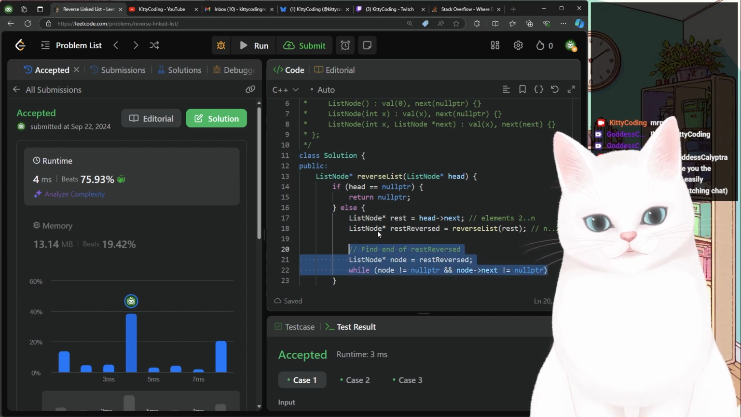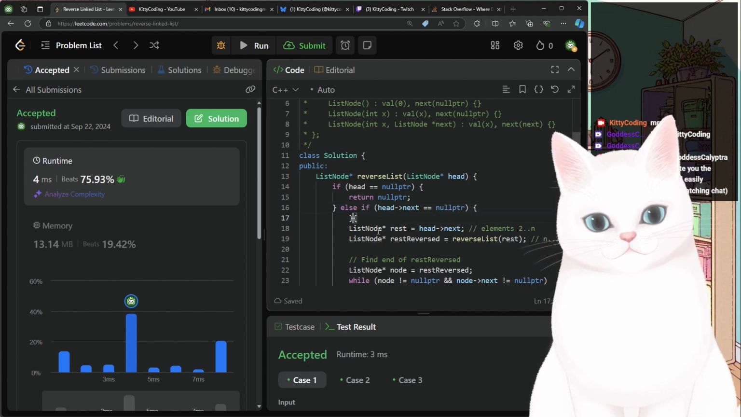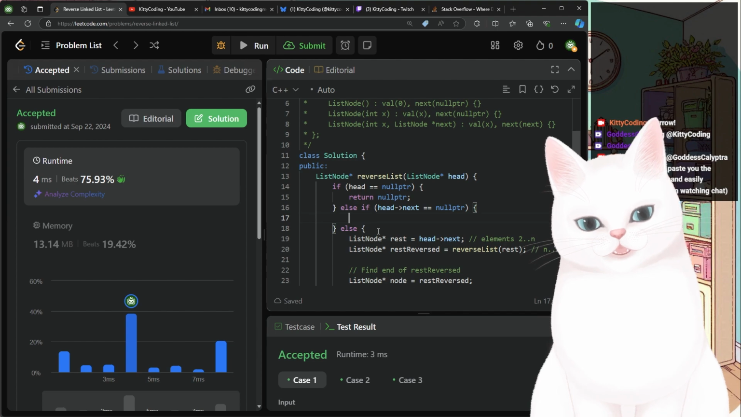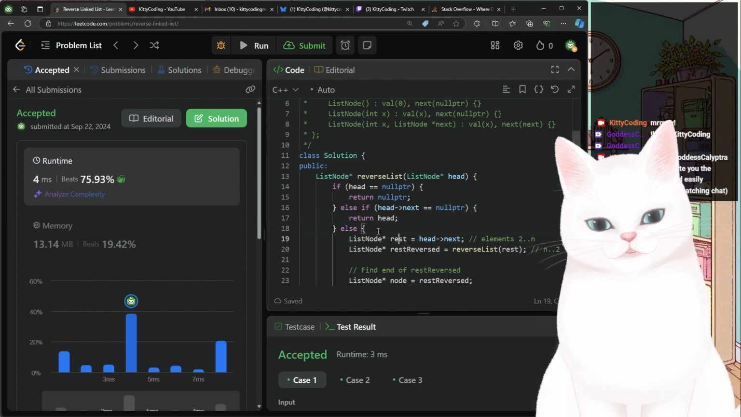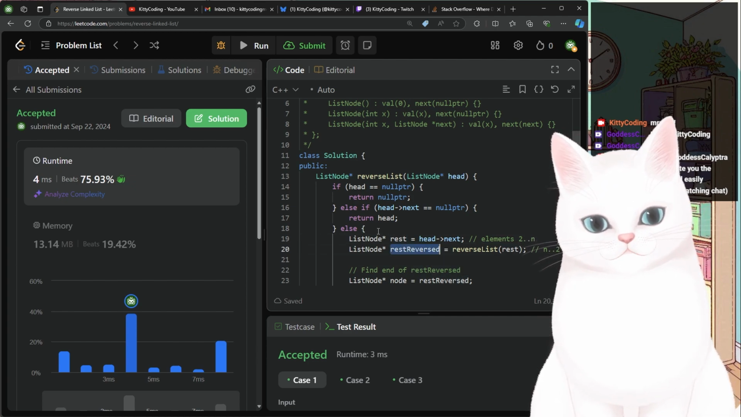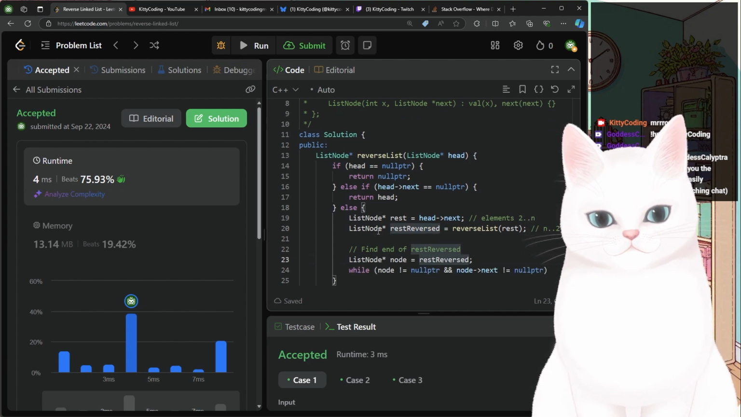You know what? This will be a little simpler if we treat that as a special case. So I'm going to say if head next is null, in this case there's only one node. It's a one node list, and in a one node list you reverse it, you get the same exact list back. So we just return head. That's it. Otherwise there's at least 2 elements, and that means that this rest is going to be non-null, and this rest reversed also going to be non-null. That makes our lives a lot simpler.